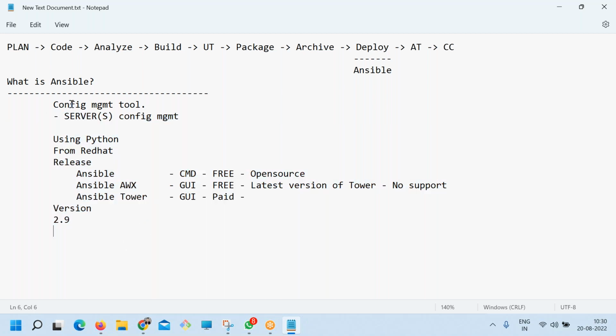So this is some simple information about Ansible. Ansible is a configuration management tool, and we are using it for managing configurations of servers. Now the next question you'll have is, what is there in a server? So we manage their configuration.